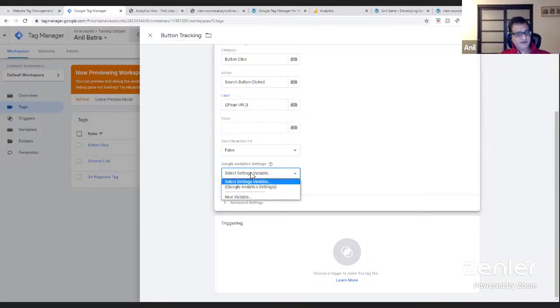Pick your Google Analytics variable. Remember that one? Easy, right? We already set that up. And then this is where a lot of confusion comes up. Non-interaction hit. What does that mean? So non-interaction hit basically means, do you want to count this interaction by the user against bounce rate or not?